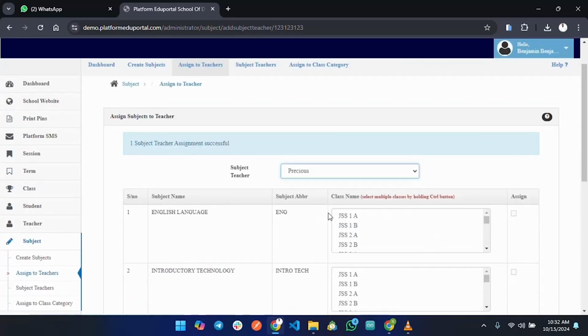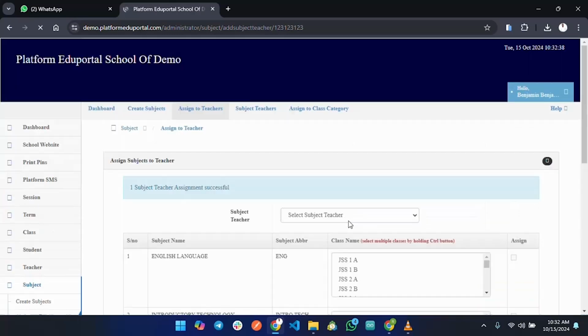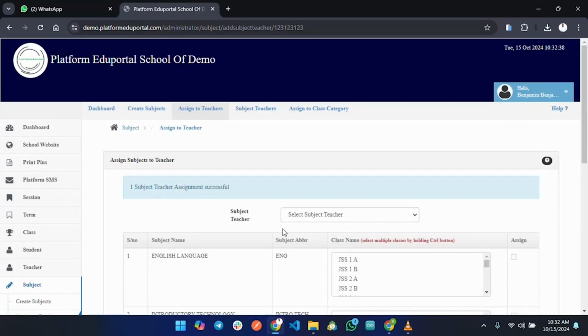And finally, we want Precious to take mathematics for primary 1A. And we can do that by selecting primary 1A and we assign.